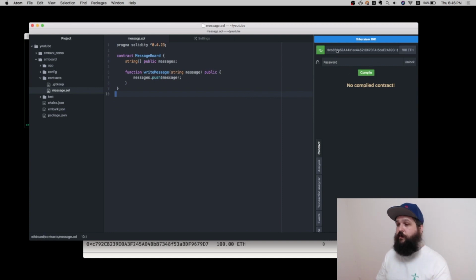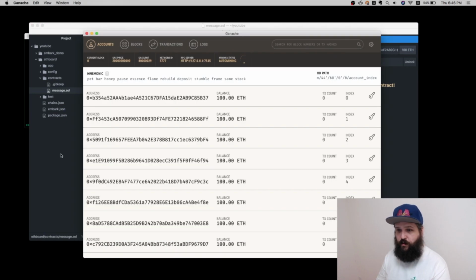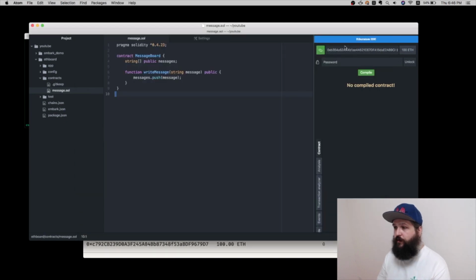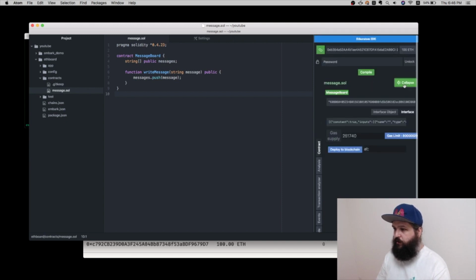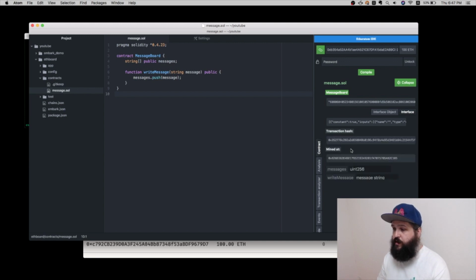Okay, good. So now we can see it's recognized our list of addresses, which are the same here in the Ganache run local test blockchain. No compiled contract, so we'll go ahead and hit compile. Okay, great. So we've got it here, and now we're going to go ahead and deploy it to our local test blockchain, and now it's been deployed. Fantastic. So now we can get to the manual testing.